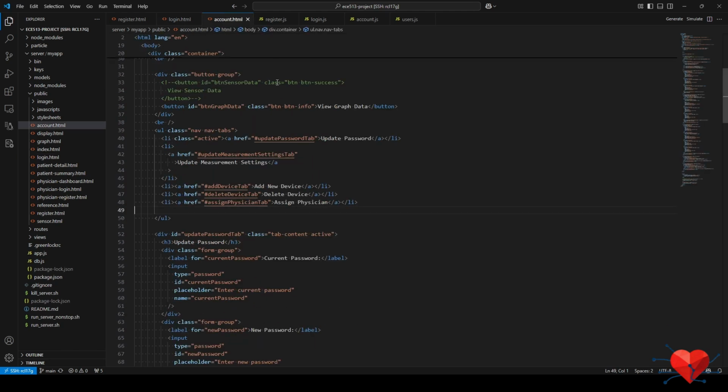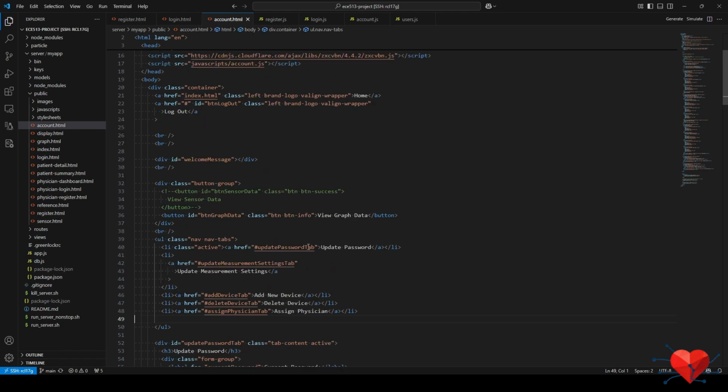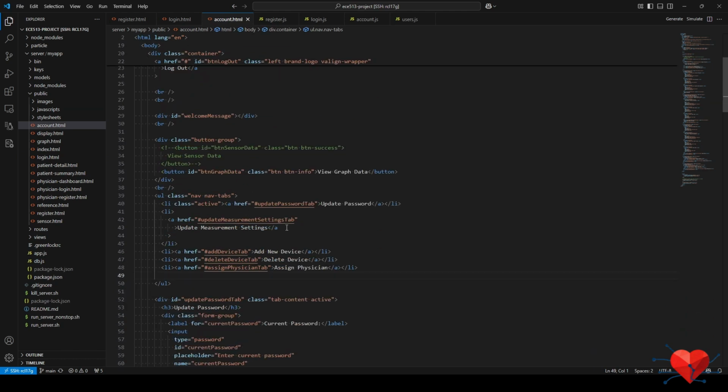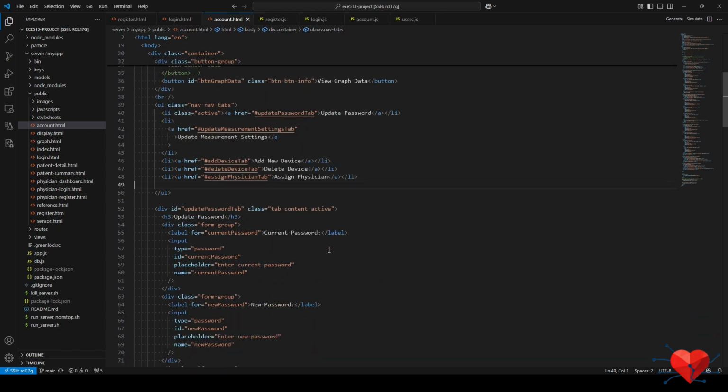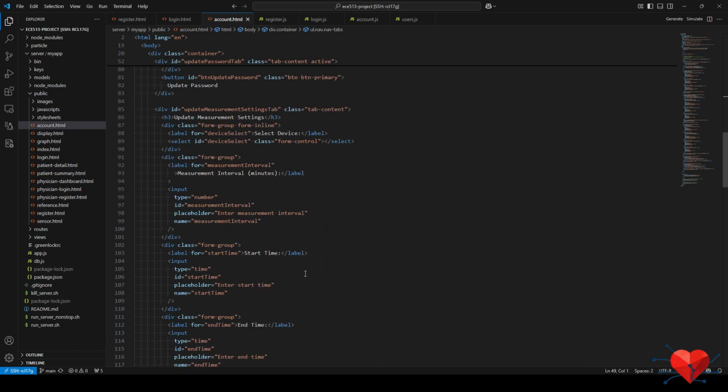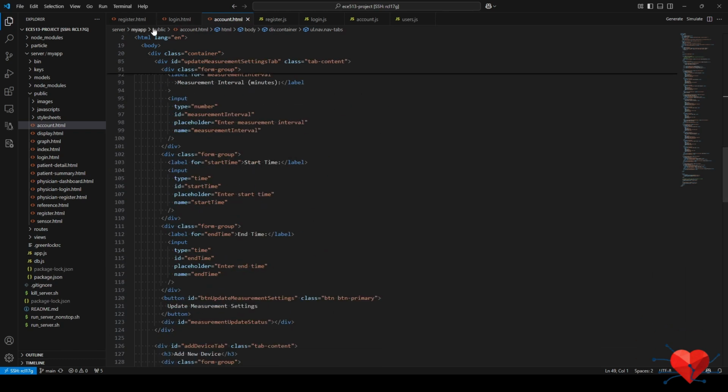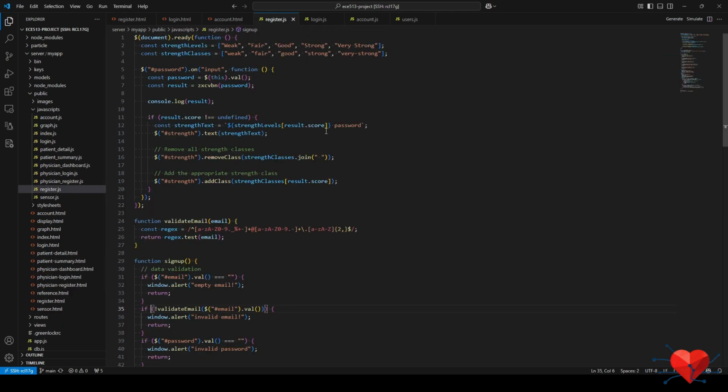And we also have account.html here, and here we have multiple fields, so the user can change their passwords, change the measurement settings for the frequency, and yeah. So these three files are the front-end files for the user. And then we have the three files for Ajax requests.